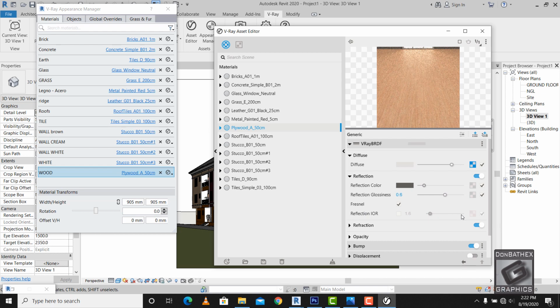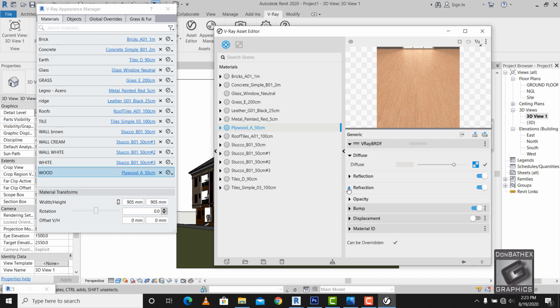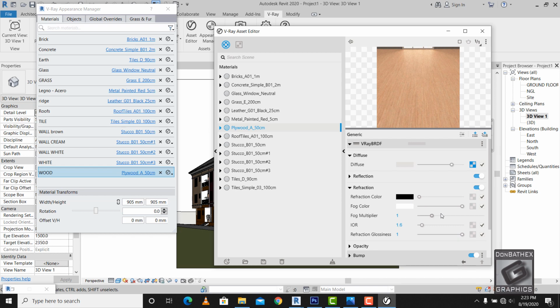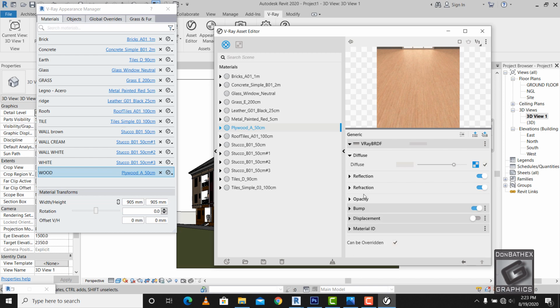So reflection IOR is actually better for glasses, for glass materials. So that's what you can use that for. Refraction is how you want light to pass through the object. This is actually good for glasses again, for glass materials. So you set that. I'll show you how to do that.